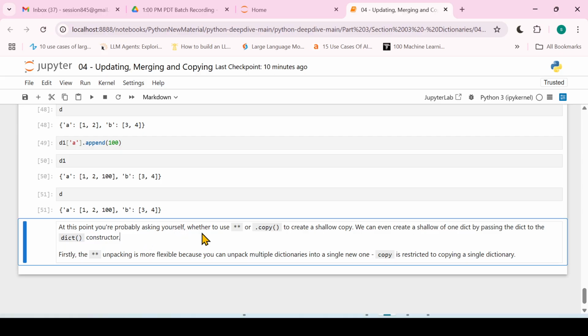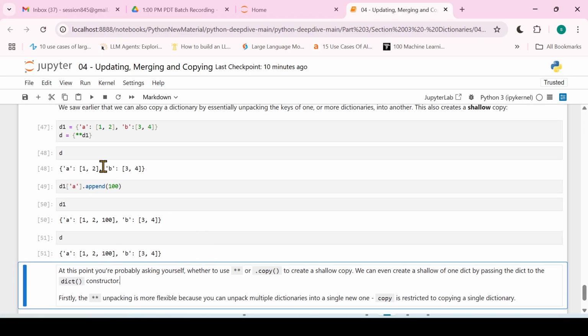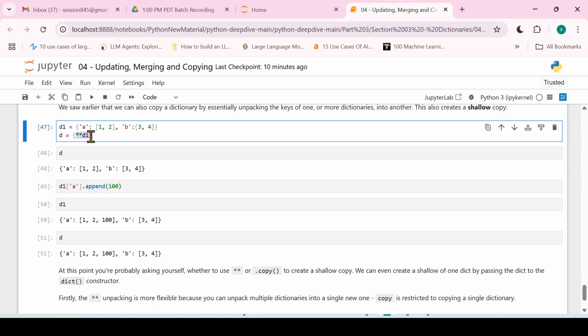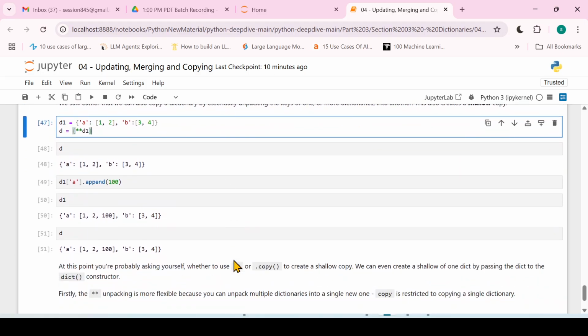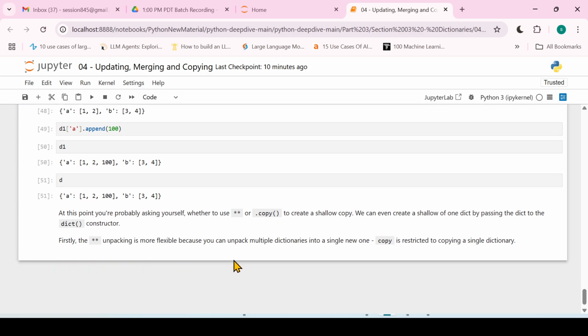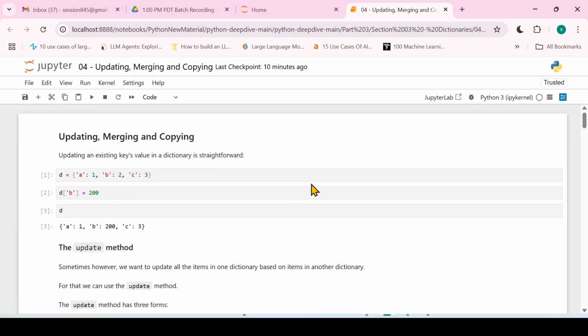But if you have to choose any of the techniques, you can choose the unpacking way, because it is much more flexible. You can unpack multiple dictionaries in just one go. And that's it with updating and merging the dictionary.